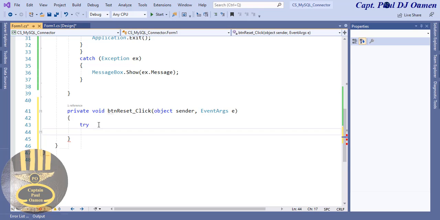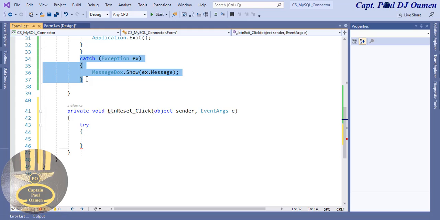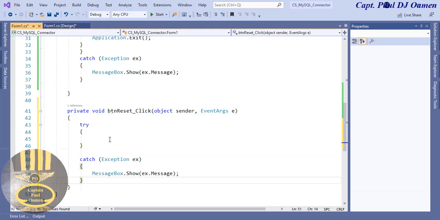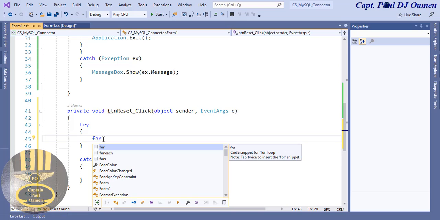Come down here, and underneath here there will be a catch. So let's copy the catch and place that right underneath here. I'm going to use the following lines of code to clear all of my text boxes.